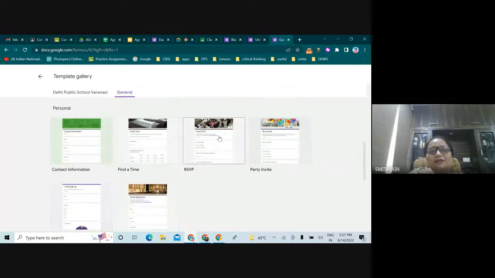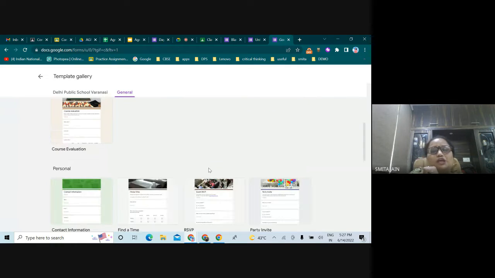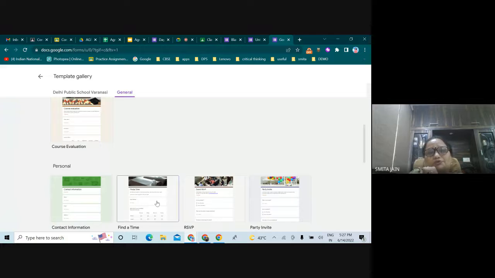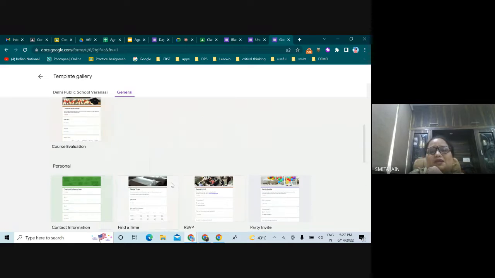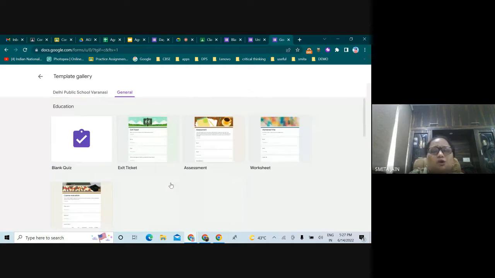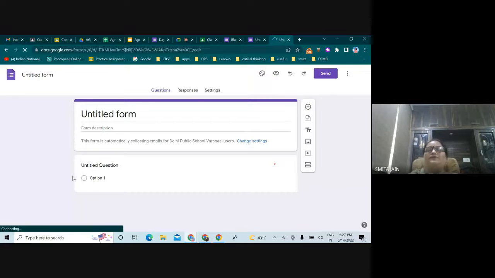You can click on the template gallery, whichever you want: an exit ticket, an assessment, a worksheet, a course evaluation. If you want a party invite, you can take the template from here and make small changes according to your need, and you can use it. I don't want a template, so I'm going with the blank form. So I'm creating a blank one.